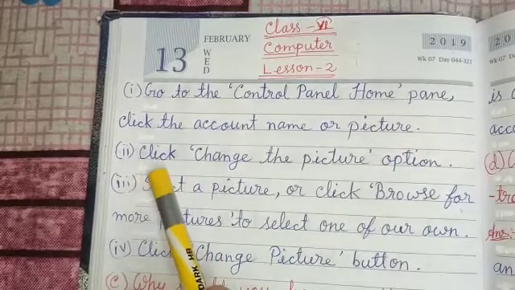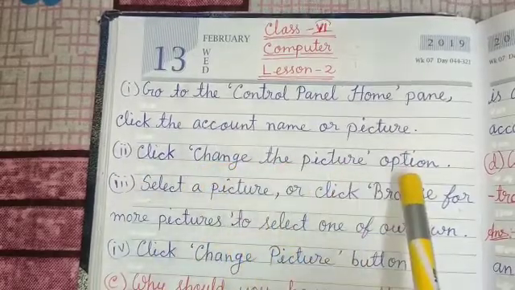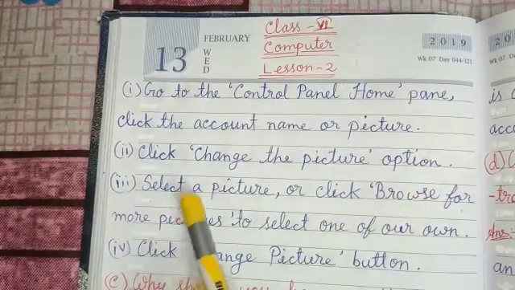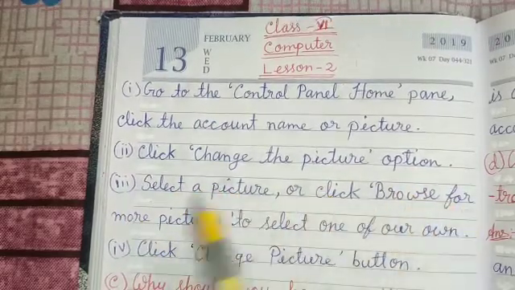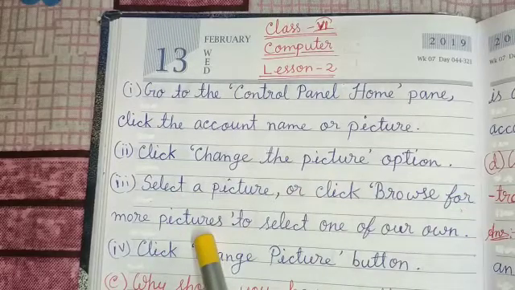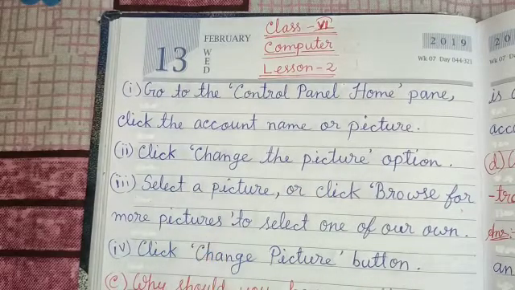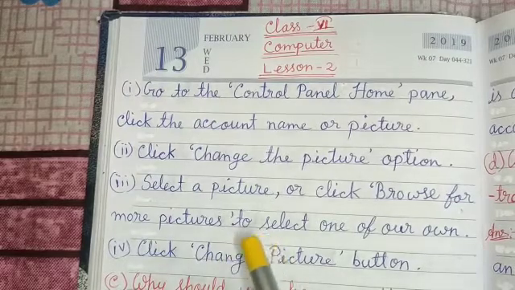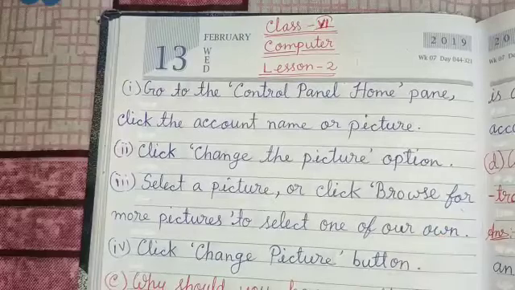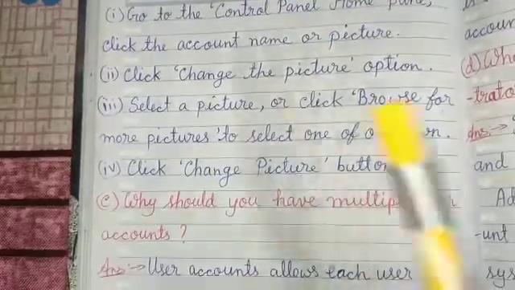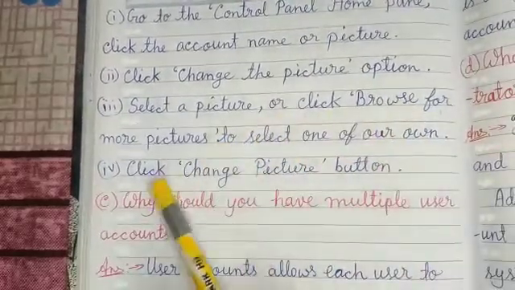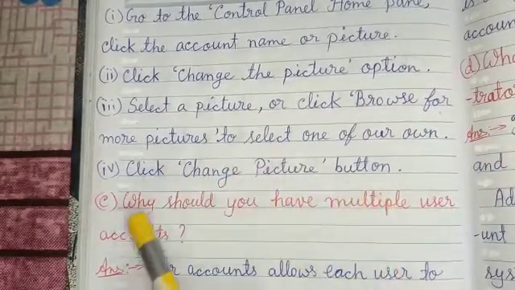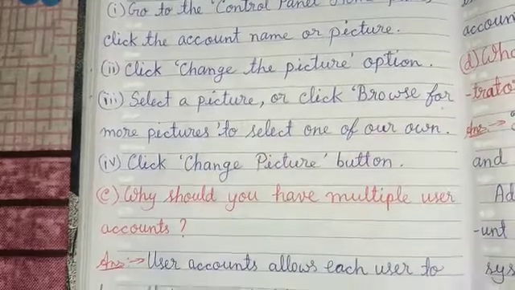Number 2, click change the picture option. You have to then click on the change the picture option. Number 3, select a picture or click browse for more pictures. You have to select a picture from there, or we can browse for more pictures to select one of our own. Click change picture button. Then the picture of your account gets changed.